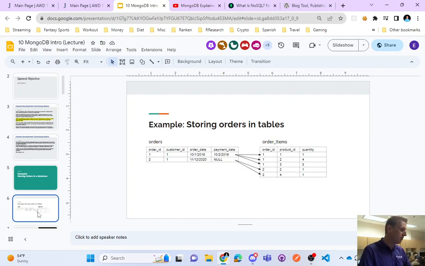When you're working with databases that look like this and they have these tables, the history is that these are called relational database management systems. RDBMS, relational database management systems.